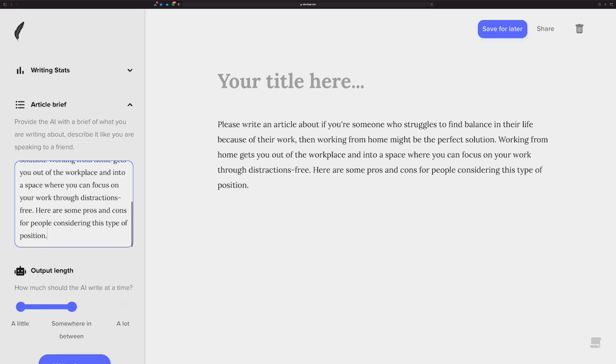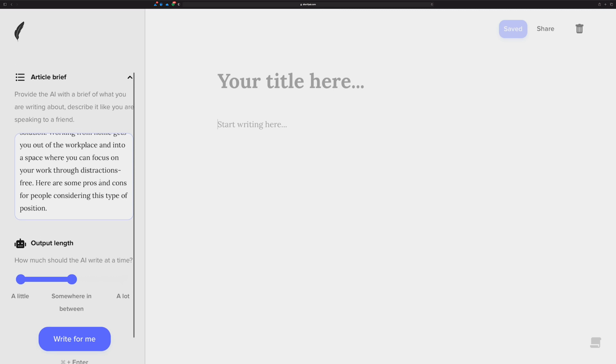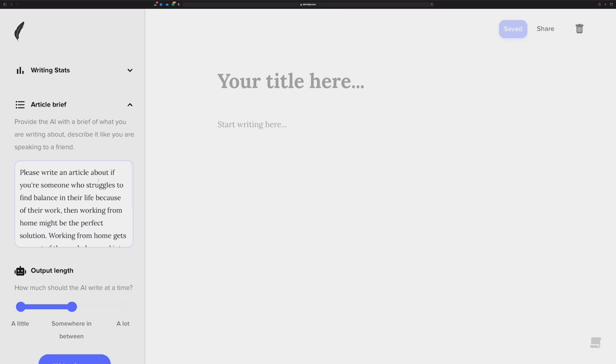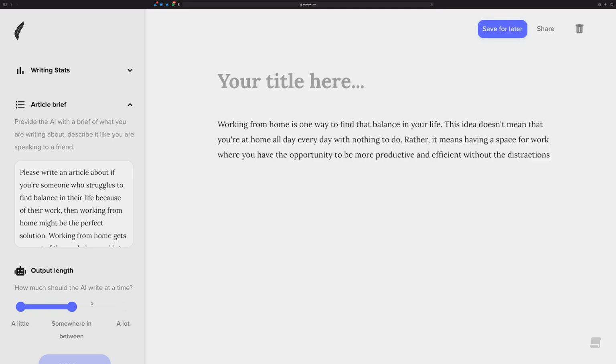Let's get it into here. And now we have a real nice article brief for the AI to work through. So it's writing about the struggles to find balance in their life because of work and working from home. So we could say, working from home is one way to, and let's see what the AI comes up with. I usually set this to a little because I like to dance more with the AI. This is set to medium, so it's going to write a little bit more than normal.